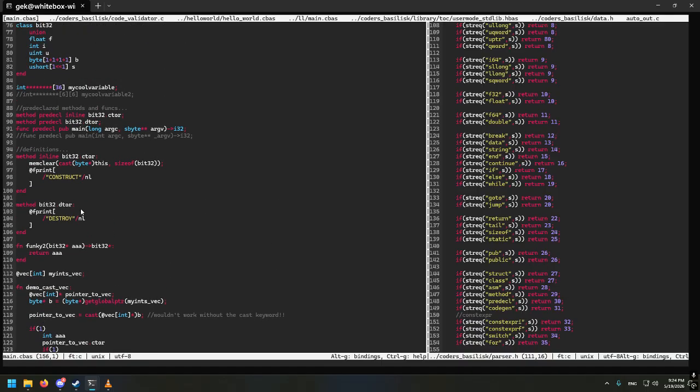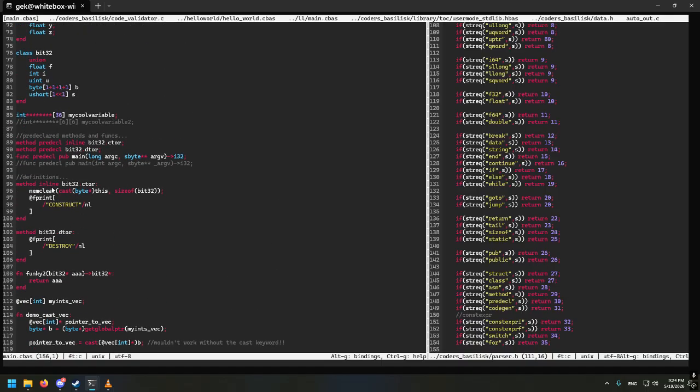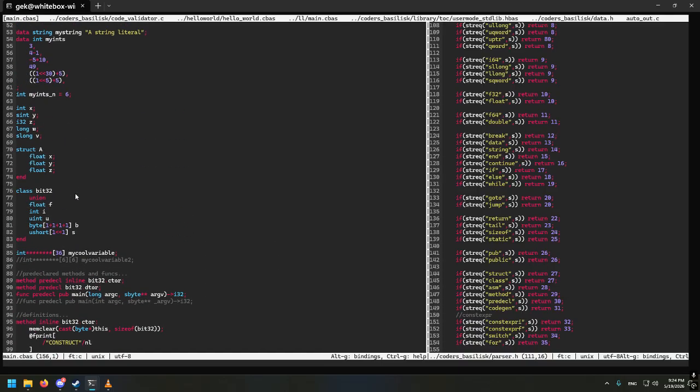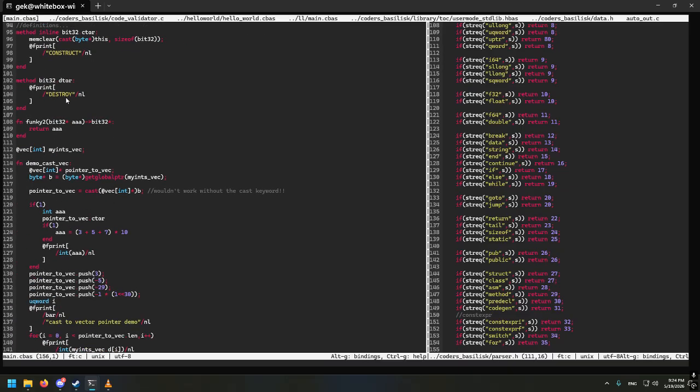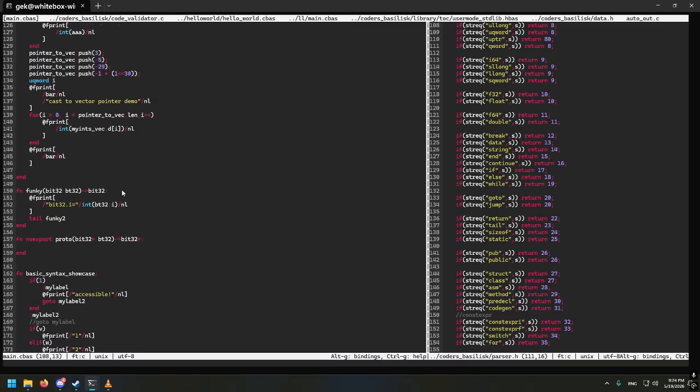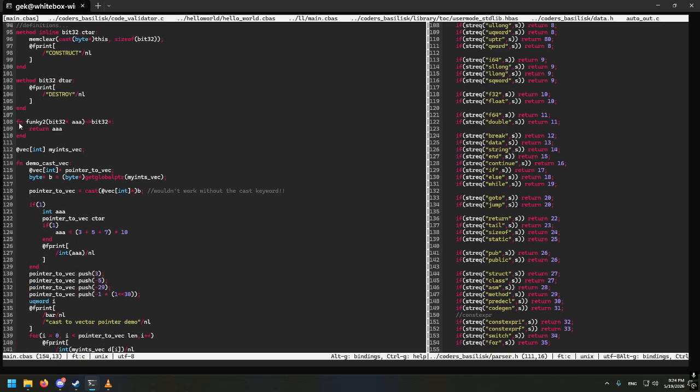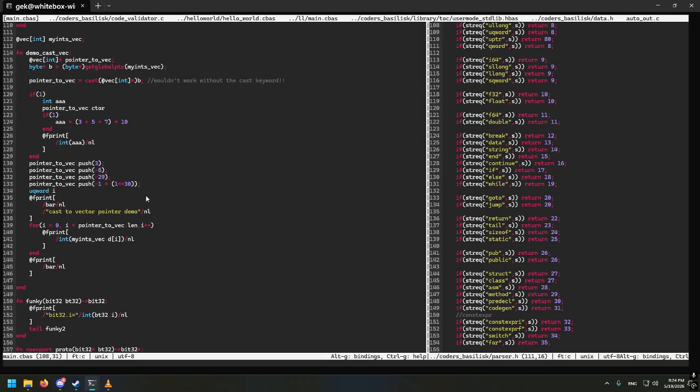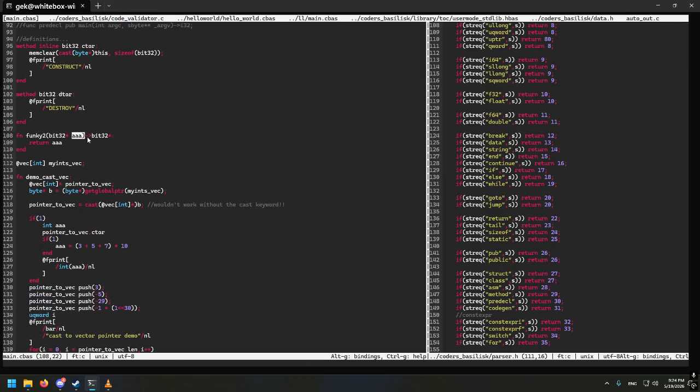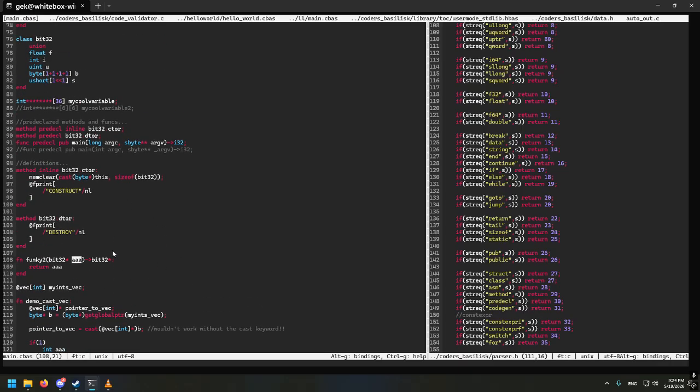But anyway, we were talking about tail calls. Where's funky? The funky function. Here's funky 2. Here's funky. Funky tail calls funky 2. Here's funky 2, and this just returns the return value. It returns the argument, pardon. So this is how you use tail calls.